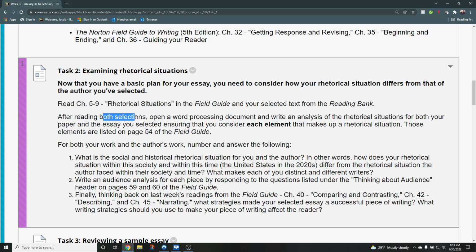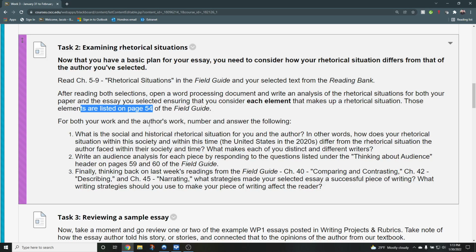And after reading both things, open a Word doc and write an analysis of the rhetorical situations for both your paper and the essay you selected, ensuring that you consider each element that makes up a rhetorical situation. You will find the elements of rhetorical situation on page 54 of the field guide. For both your work and the author's work, number your answers and respond to the following prompts.